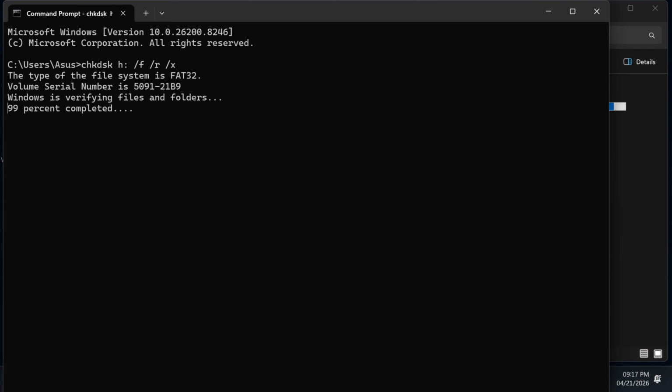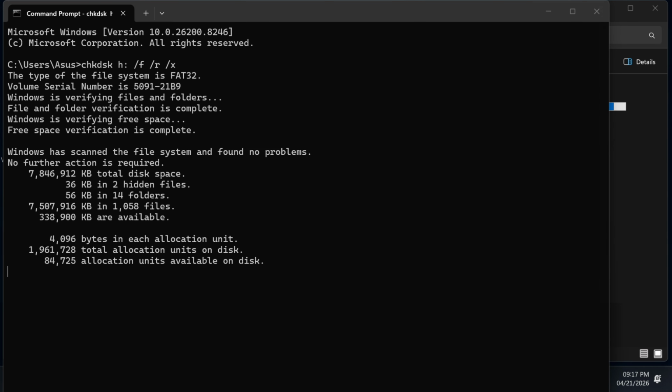This might take some time depending on the size and condition of your drive, so just let it run. Once it's done, your drive will be repaired automatically, and any recoverable data will be restored. And that's it. You've successfully checked and fixed disk errors on your drive using a simple command.